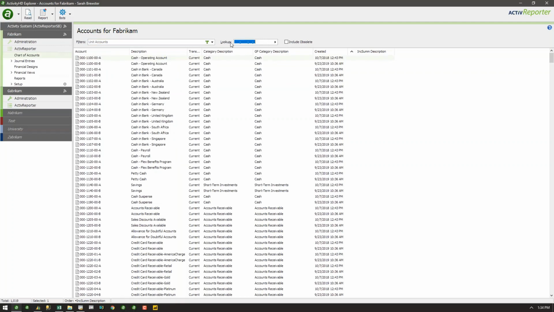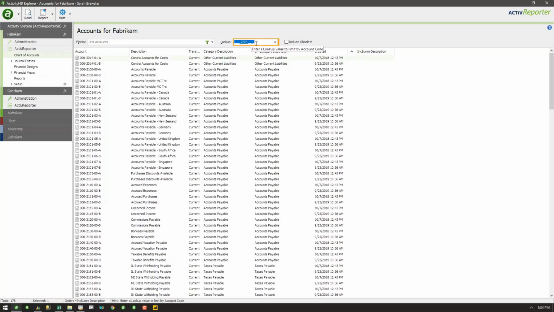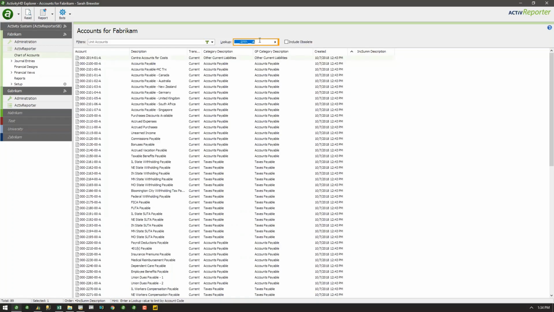And we have a lookup box here that you are able to define a specific account in, or you can just do a mask if you'd like to see accounts of a specific type. So you've got a lot of flexibility with this.